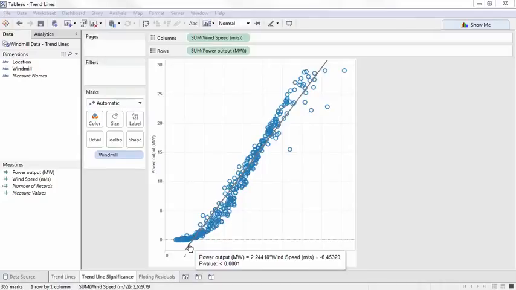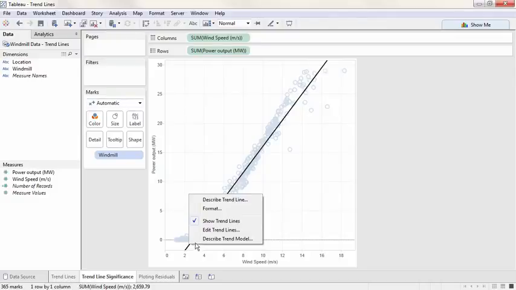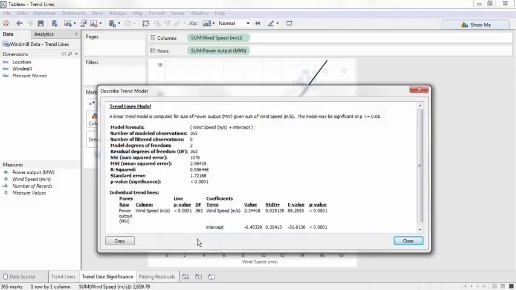However, to correctly assess if a model is a good fit, we need to know more than the p-value. Right-clicking and selecting Describe Trend Model brings up the full model summary and ANOVA table. One of the values we see here is R², which effectively tells us how our model fits the data. R² values range from 0 to 1, and higher values are considered better. We see in our example that the R² is very high, at 0.956. This means our model fits the data very well.